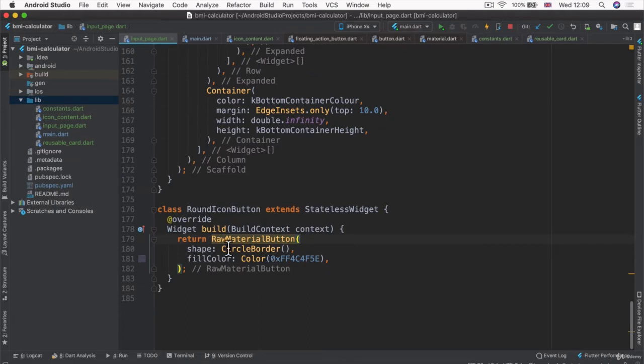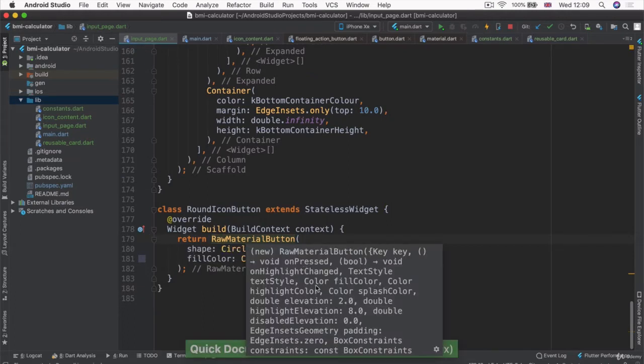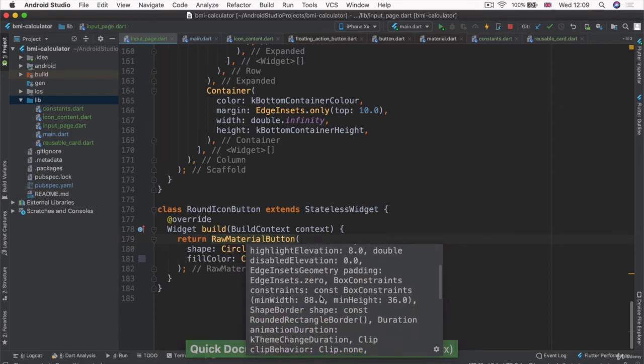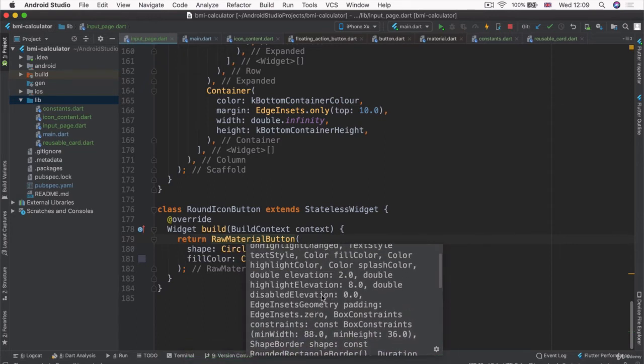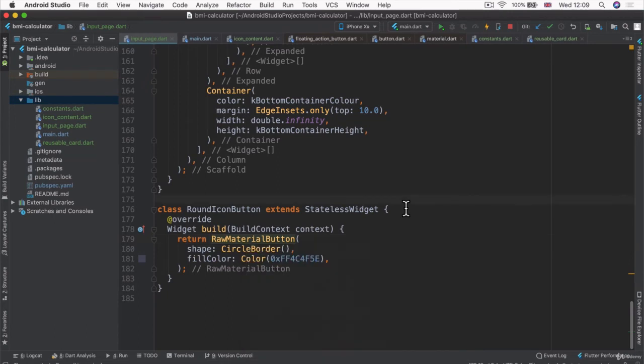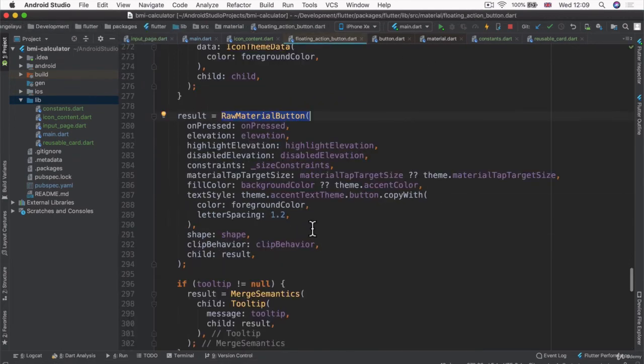Let's maybe update its size. Well, how do we know how to do that? Well, we can either read through all of the documentation and see which property it is that we need to change, or even easier, we can take a look at the floating action button and see how the Flutter team actually built this button using the raw material button. We can see that it's got these size constraints.